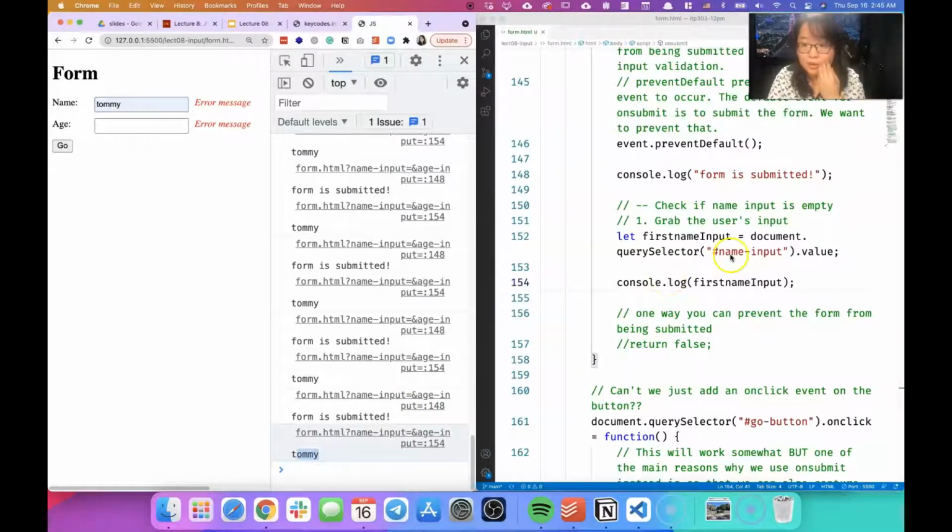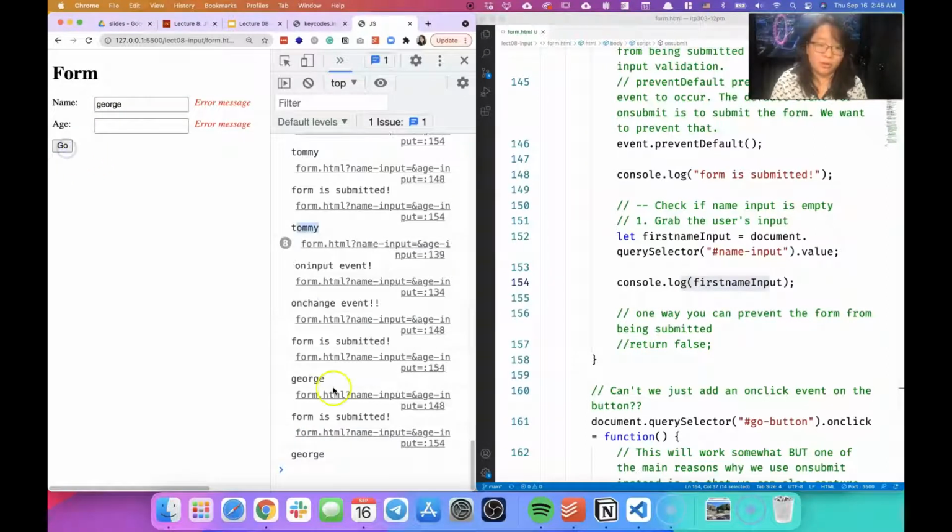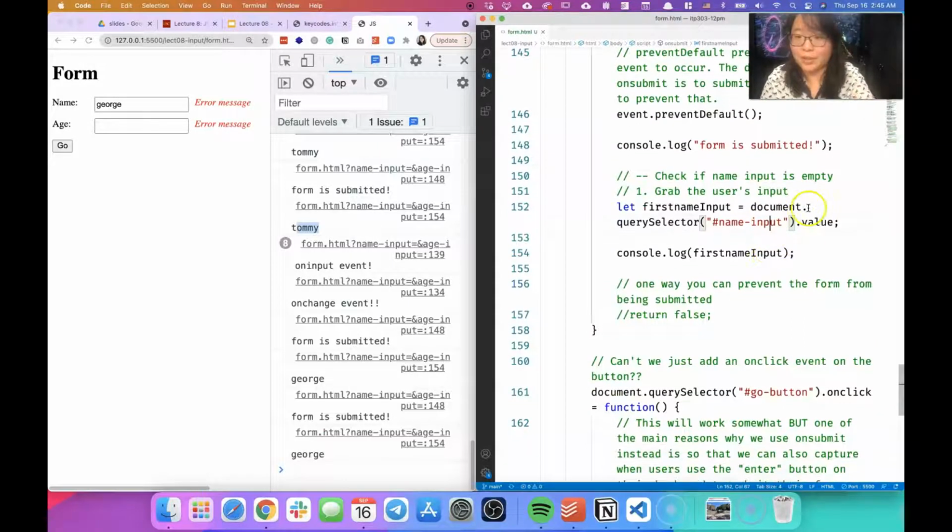Tommy. There we go. Console log Tommy. All right, and if the user, like George or something, clicked on go, there you go. Got George, right? Okay, so that's how you grab the information here. Here's another interesting one though.